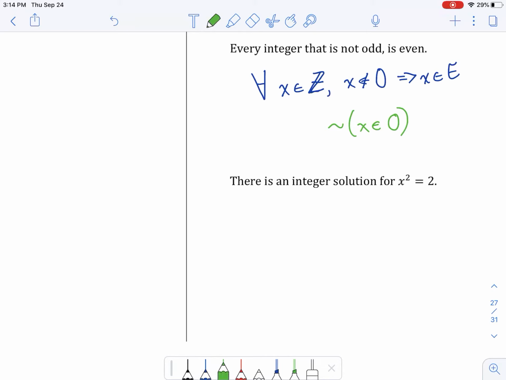Last one, there is an integer solution. So here, there is the same as saying there exists. So there exists an integer solution, so an integer, such that x squared is equal to 2. We can convert it into symbolic logic. Doesn't make it true, as we've talked about, statements are statements, whether they are true or not. But here's a nice example of how to convert.